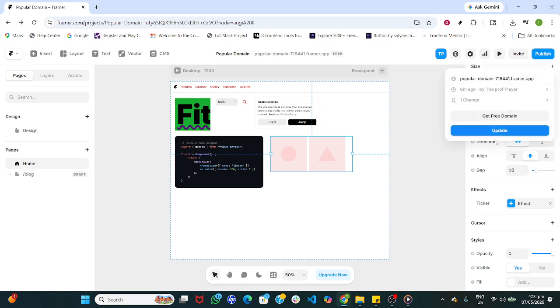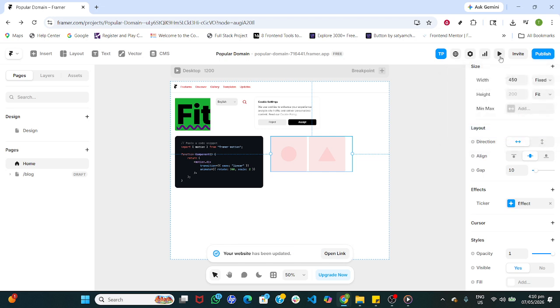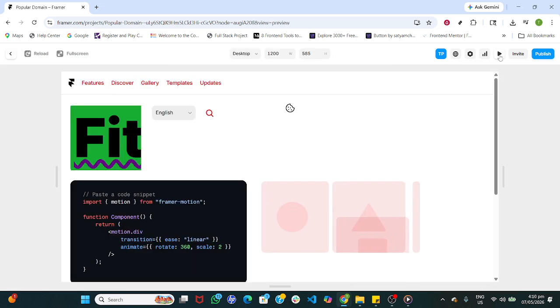Finally, click Publish. Wait for the build to finish, then preview your site to confirm the ticker looks great, reads smoothly, links correctly, and holds its place across viewports. That's it. Your Framer ticker is live.